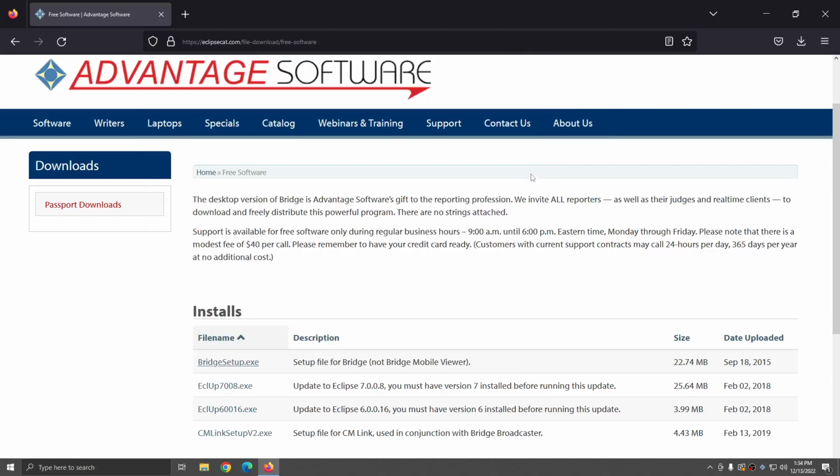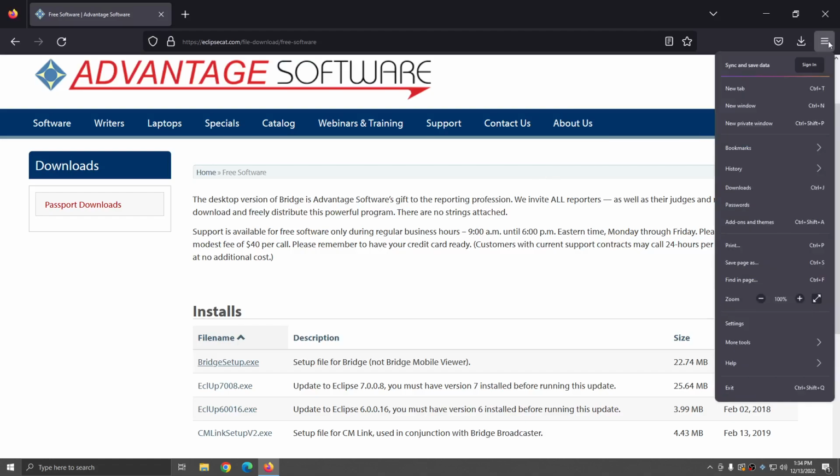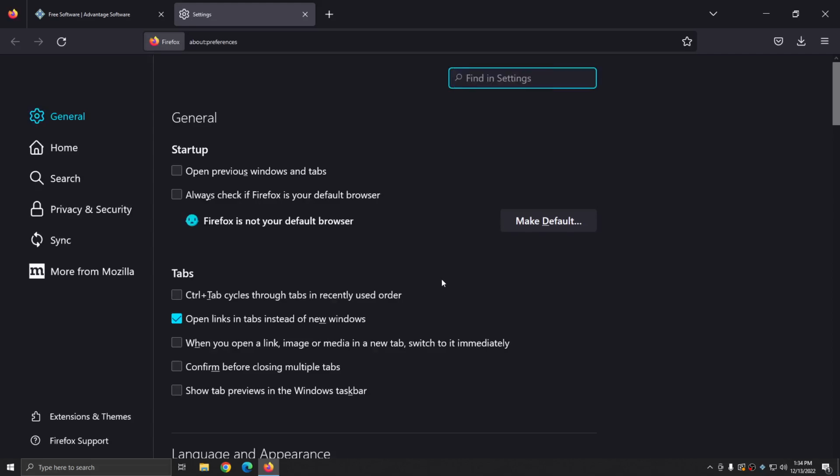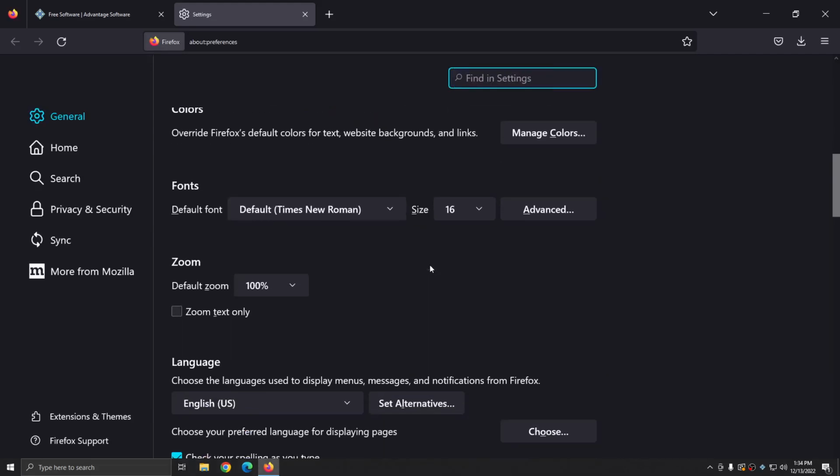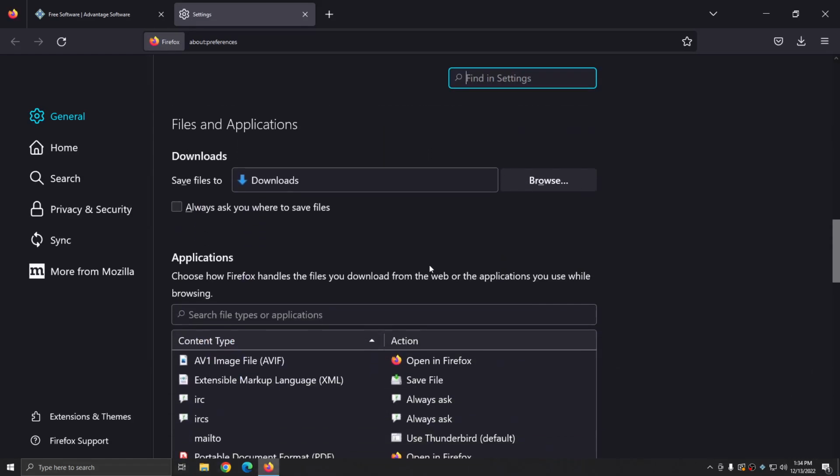However, if you don't want it to go directly into your downloads folder or you'd like it to ask you first, you can go up here to the little hamburger icon, choose Settings, and in the Settings window, scroll all the way down to the Files and Applications section. Here there's a Downloads section, and there's an option of where to save files to by default.